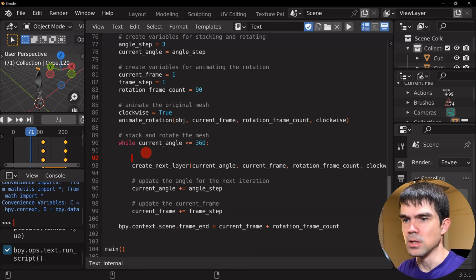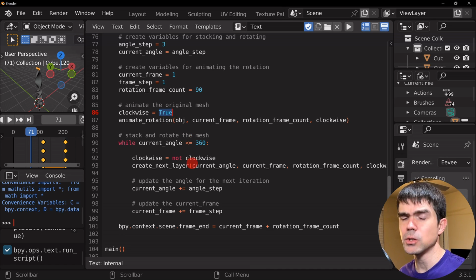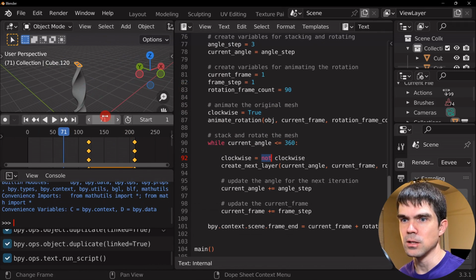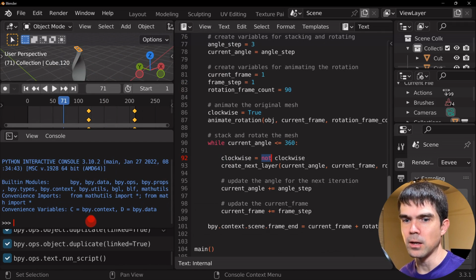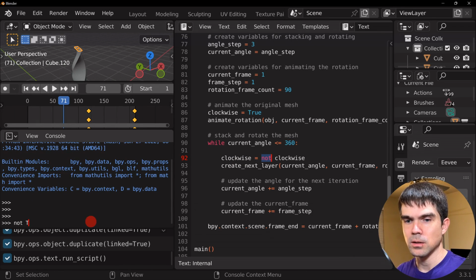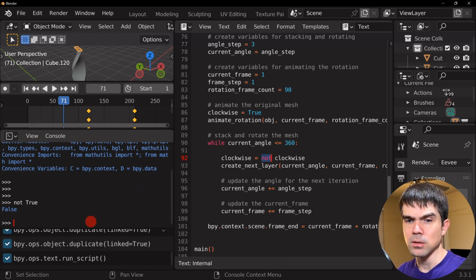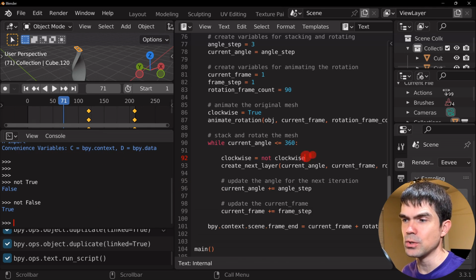To do that, I'm just going to use this. And if you're not familiar with not, it's pretty simple. We're using a Boolean data type here, and you can only have two values in a Boolean data type, which is true or false. To get the opposite of the current value, we can just use not. You can check this in the interactive Python console. I can just write not true, and that's going to return false. And again, not false is going to be true. And we're just using this right here. So the next value of clockwise is going to be the opposite of the current value.